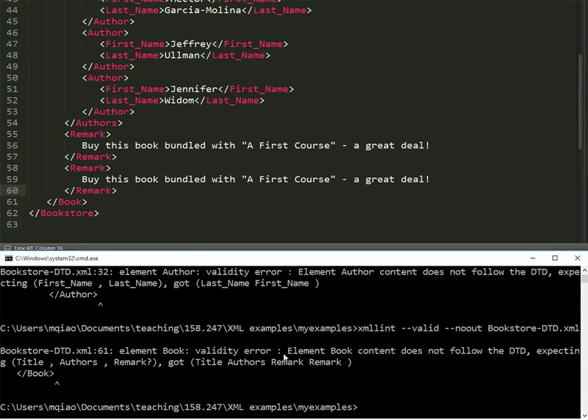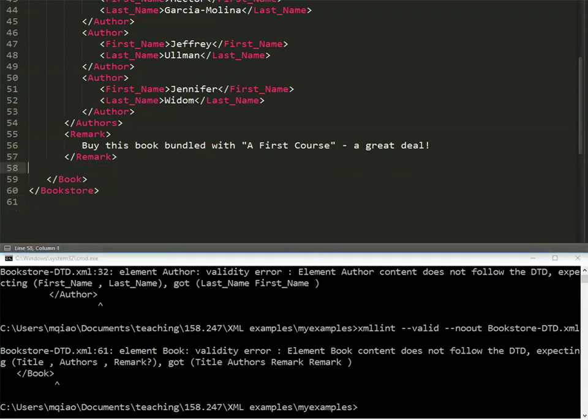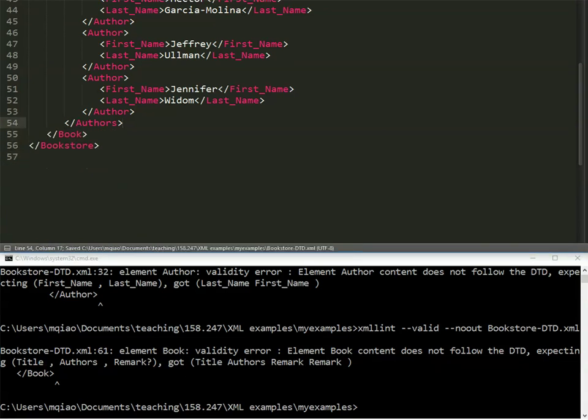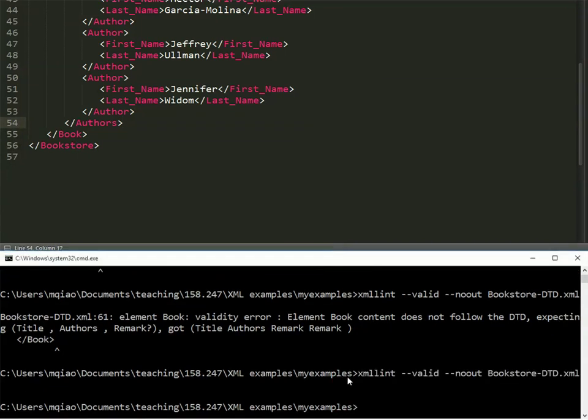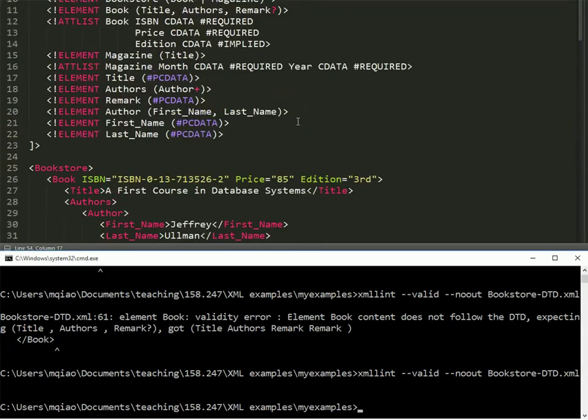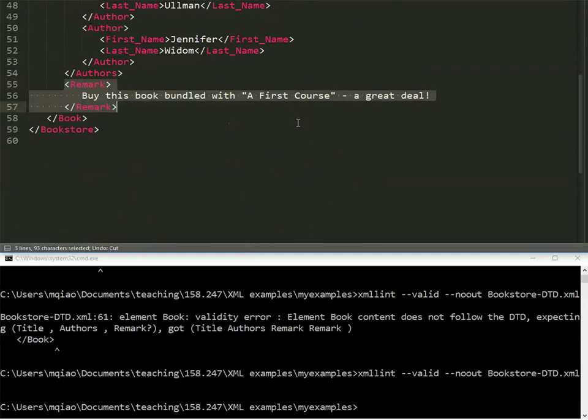Okay, so here follows the error. Element book content does not follow the DTD, expecting title author remark question mark, got title author remark remark. Okay, so that means that we are violating the rule. Let's remove it. Remove both of the remarks and see if it is correct. Yes, it is correct because here is a question mark. Okay, let's restore it.